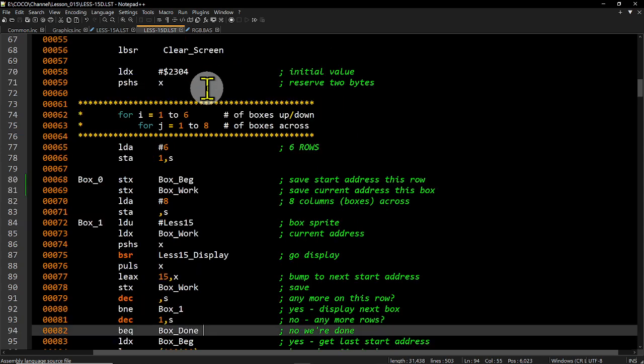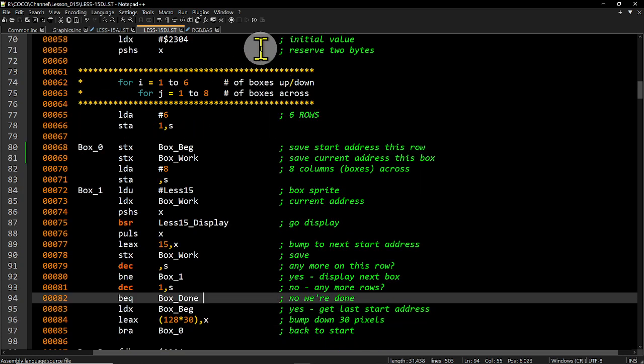Then we're going to load up register X with an address at 2304. That's our initial screen value. I think in the other programs we used 3030 where we wanted to place that sprite. Remember, our screen is addressed from 2000 to 7FFF, so 2304 is close to the upper left corner, so that's where we're going to start with our first box. We'll push that on a stack just to reserve a couple of bytes.